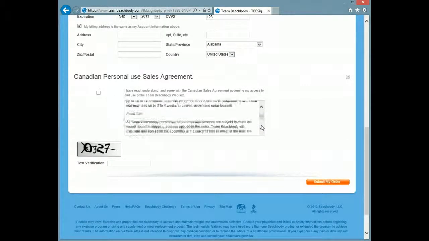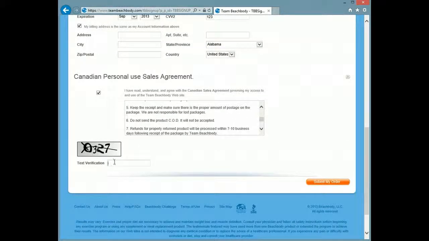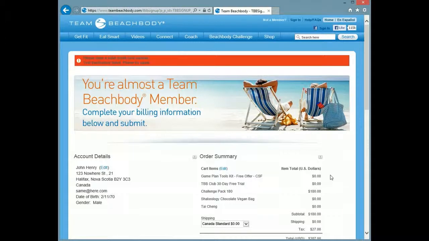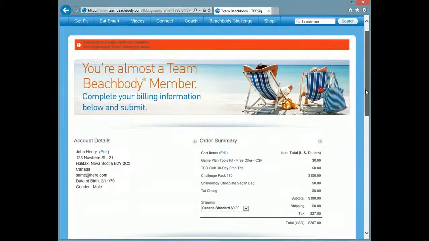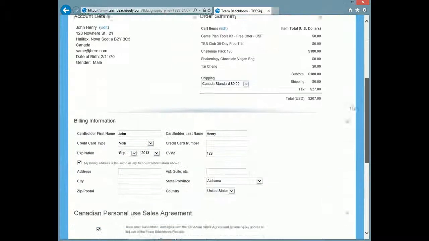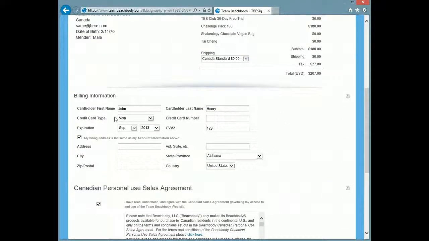Fill in the rest of the form, and at the bottom you get to the text verification. Sometimes those can be hard to read. Don't worry, you can just submit the order. Everything will remain the same, and you can scroll down and you'll get a different one to look at. Now, in this case, I forgot to enter the credit card number. That's why it's telling me I need to enter a valid one.